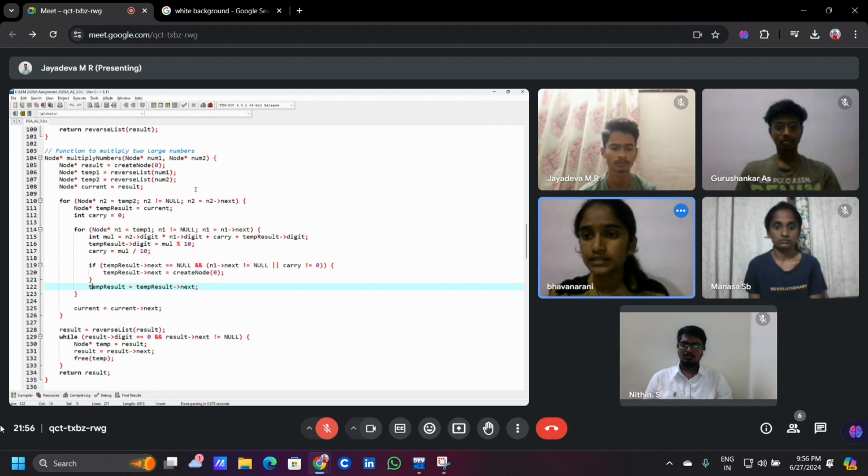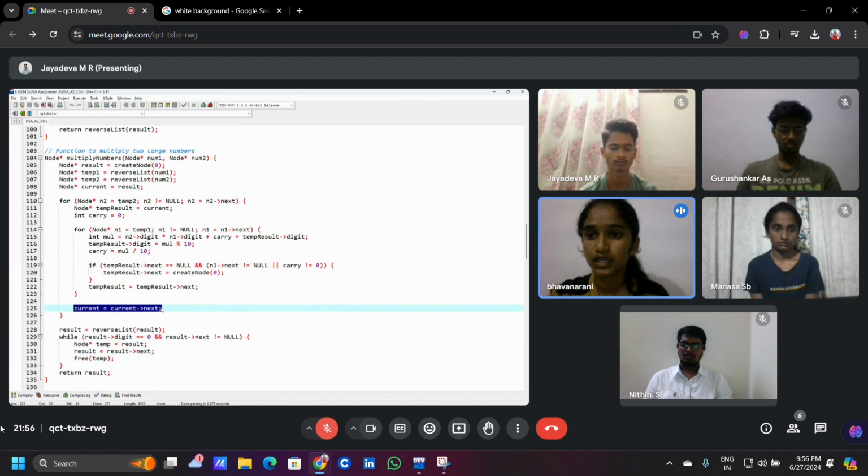Move the current pointer one node, for the next iteration of the outer loop. current is equal to current next.